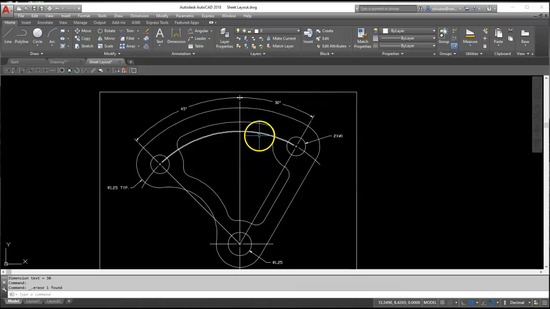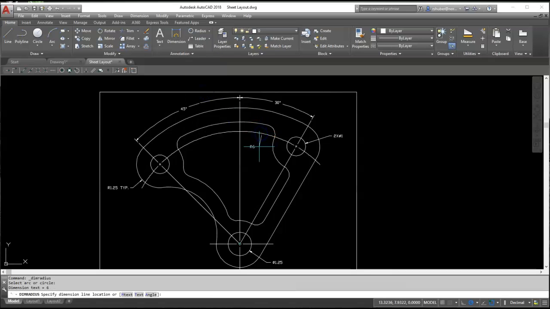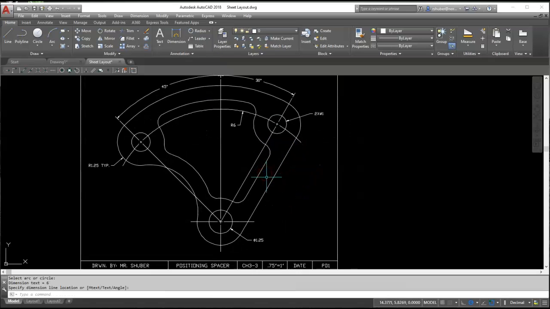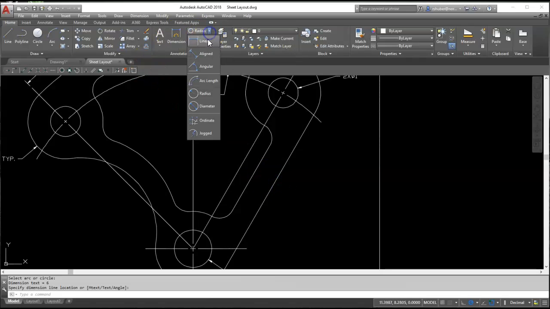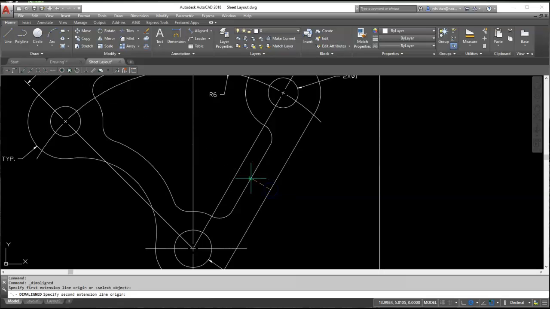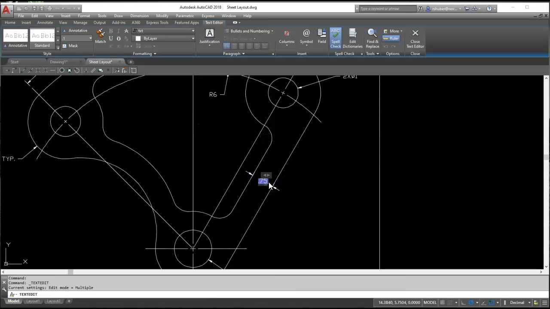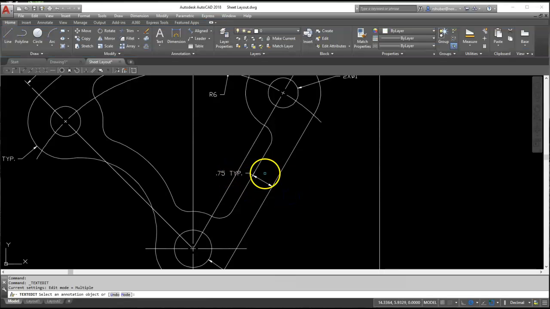Okay. Now we need to put a radius dimension here, and we need a 0.5 aligned dimension across here. Notice we need to put the TYP, so we're going to go ahead and double click on that text, put in 0.75 TYP, and it'll kick that out. So what I'm going to do is I'm going to rearrange it and put it on this side.